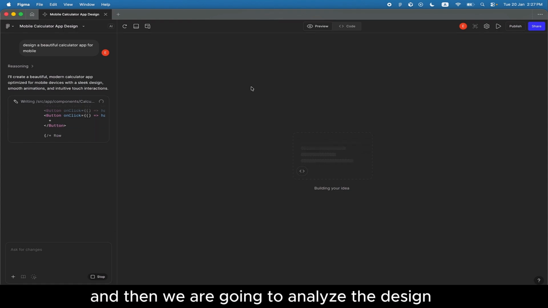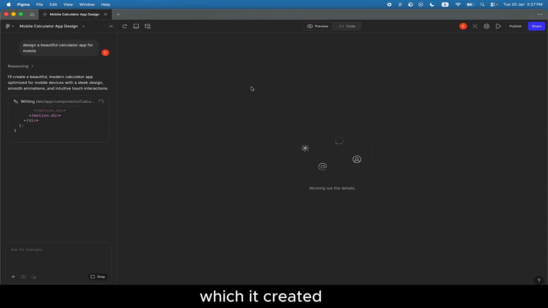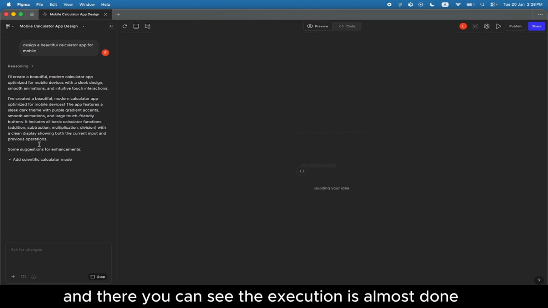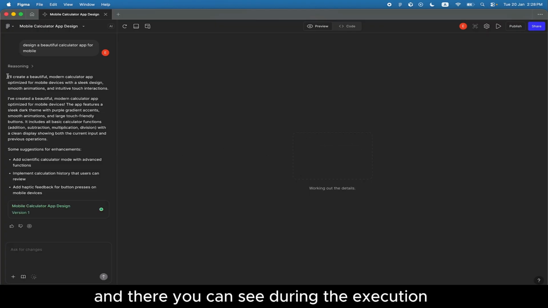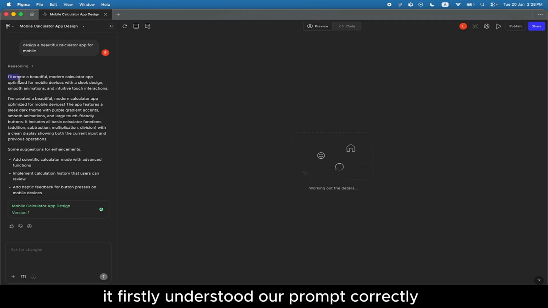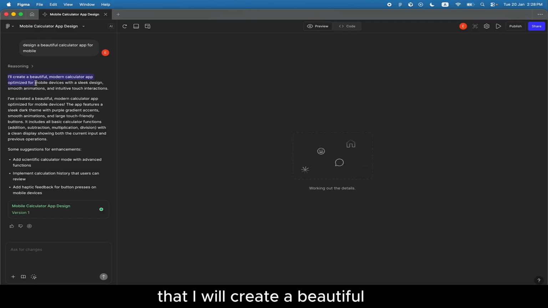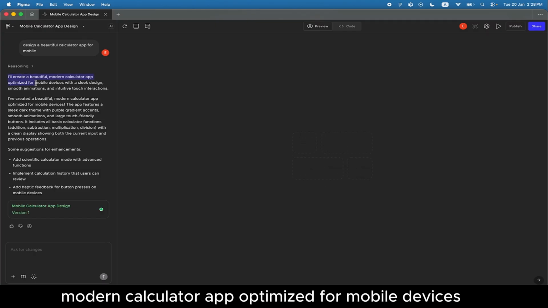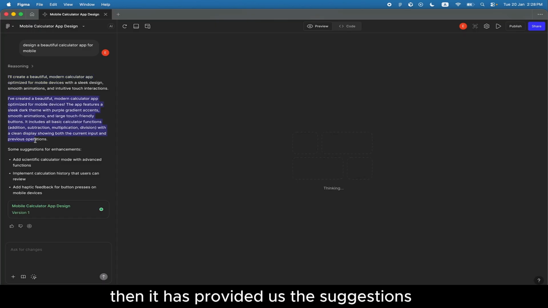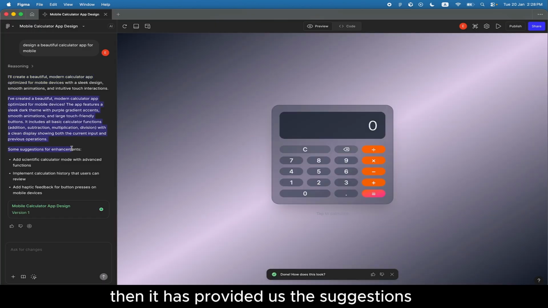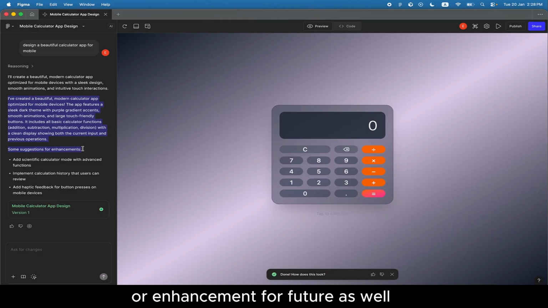And then we are going to analyze the design which it created. There you can see the execution is almost done, and our design will be visible here in just a second. During the execution it first understood our prompt correctly, that it will create a beautiful modern calculator app optimized for mobile devices. And once it created it, it has provided us suggestions for enhancements for the future as well.